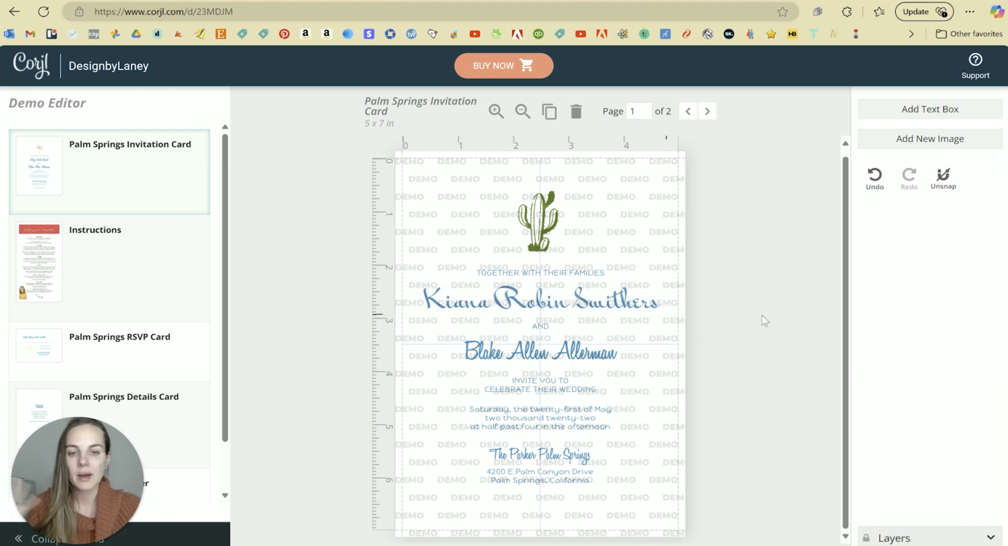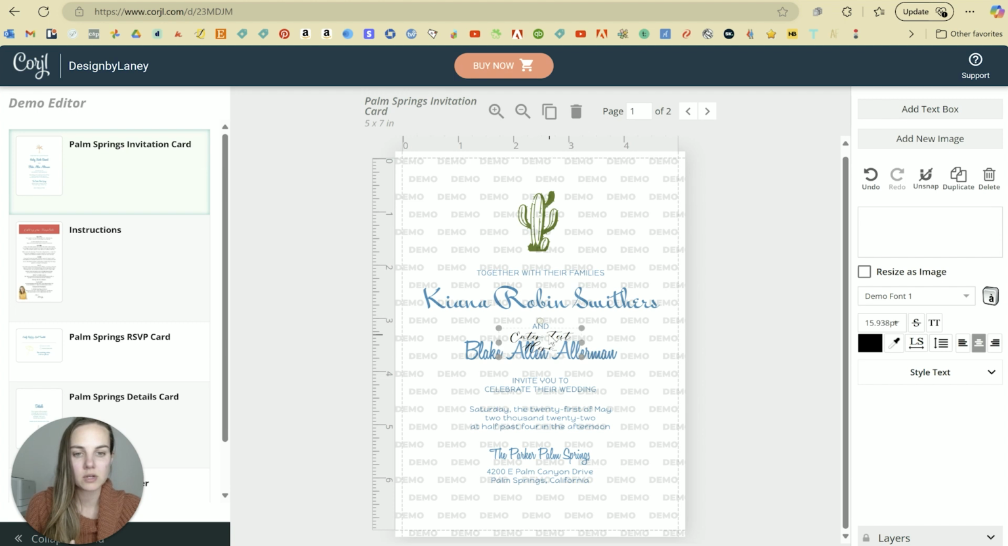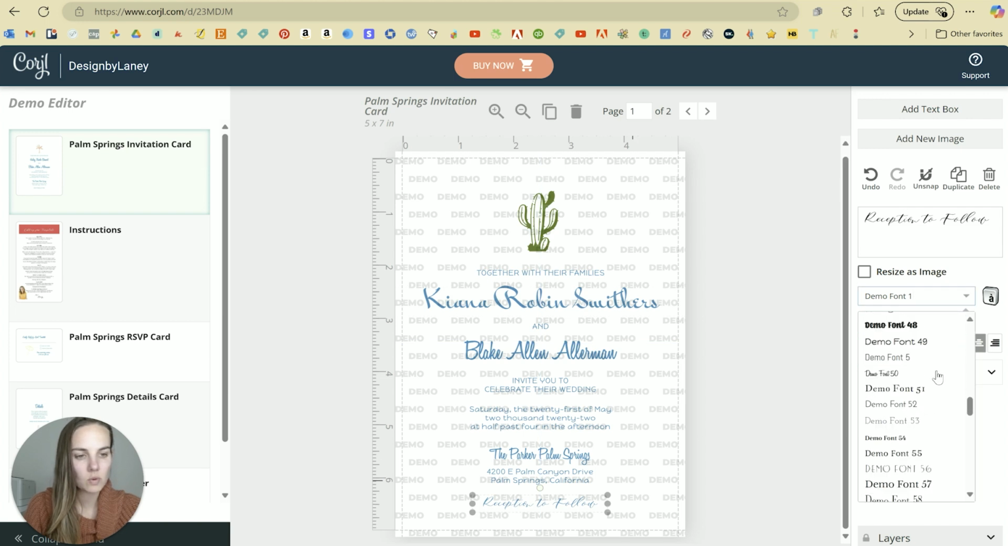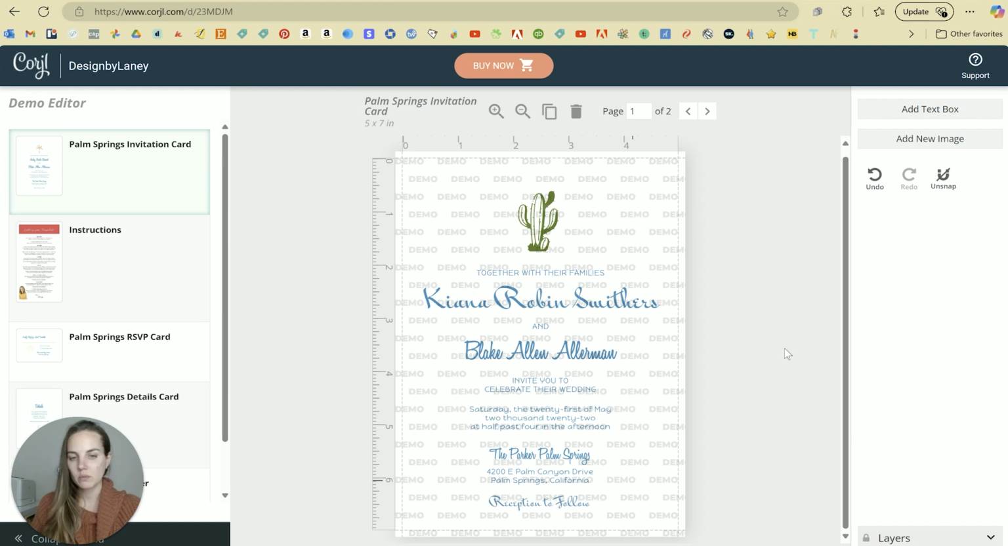And then if you're like, oh crap, I did actually want that on there, or I wanted something on the bottom, you can just add another text box, type what you want in here, reception to follow, and then change the color to whatever's in your design, and then whatever text that you've chosen. So this font is called number 64, so we'll use number 64. 64. Beautiful.